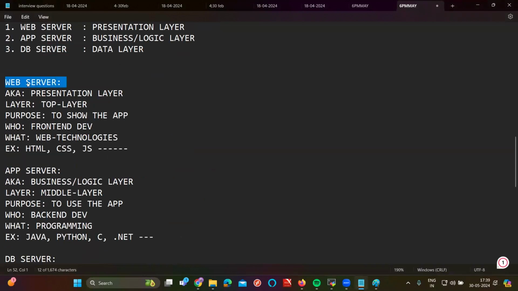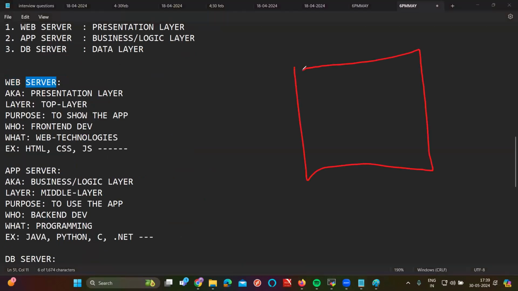In that server, I'm gonna install web server. Guys, remember, if you create a server, this is a normal server only. You cannot call it a web server, you cannot call it an app server, and you cannot call it a DB server. If I install Apache, let me tell you something here.